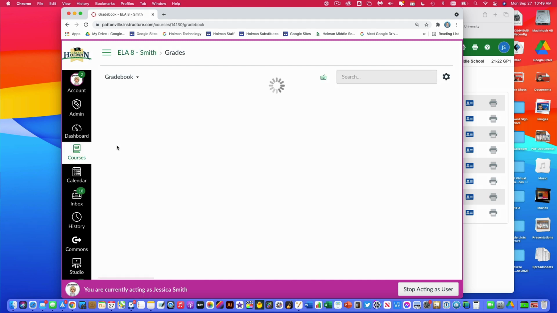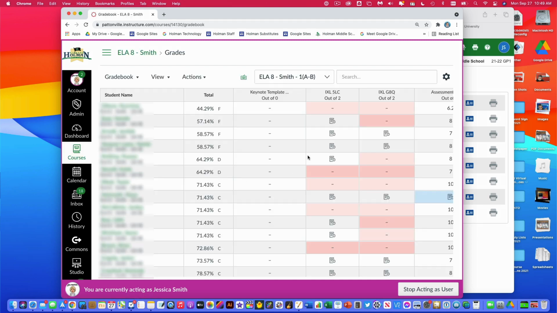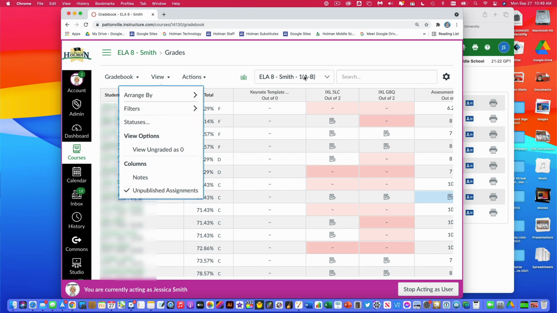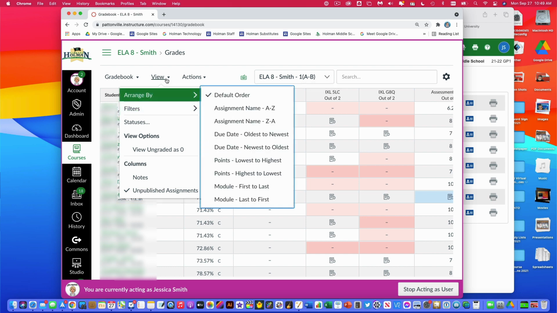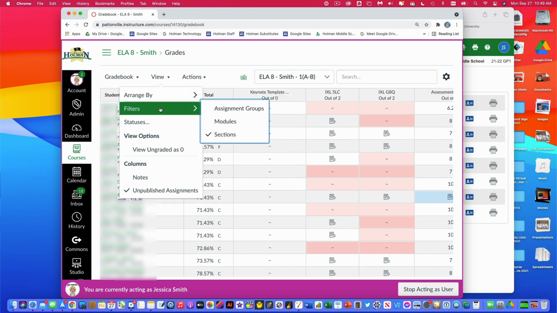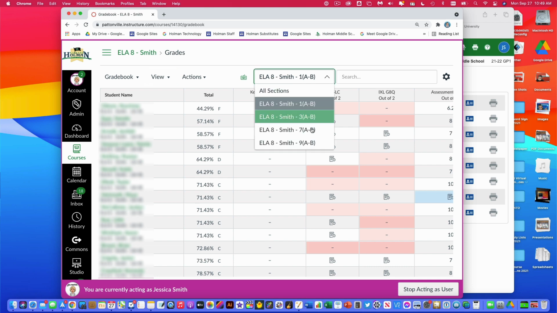Now from here, there are three things that I would make sure I have turned on. The first is I want to make sure I turn on these sections to make it easier to go from hour to hour. So I can go to View, Filters, and pull down to Sections, and that turns on this ability to change from one hour to the next.